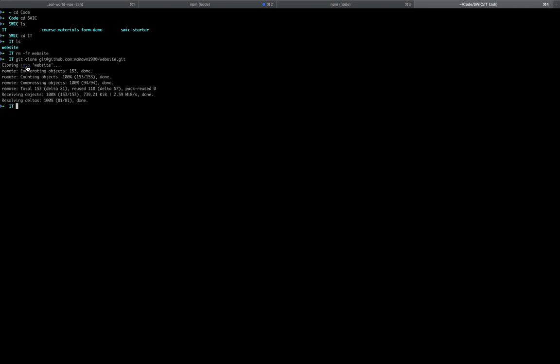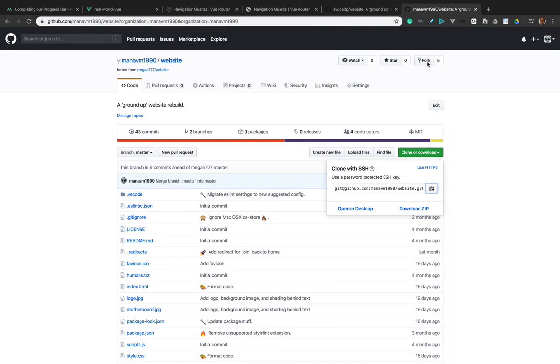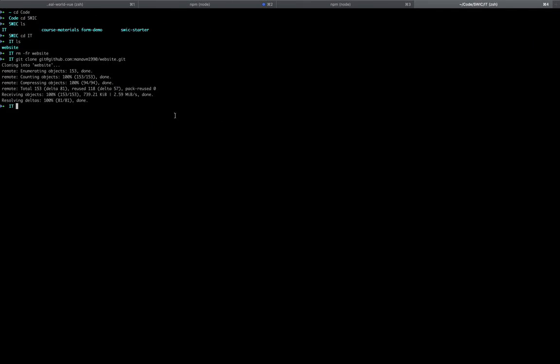So here's what happened so far. When I clicked fork, it moved it to my GitHub, but that's not on my computer. When I click clone, that gets it down to my computer. Now I can come in here to website. You'll notice it is a Git repo. The first thing I'm going to want to do is npm i, or npm install, and that's going to bring in all those tools and packages.